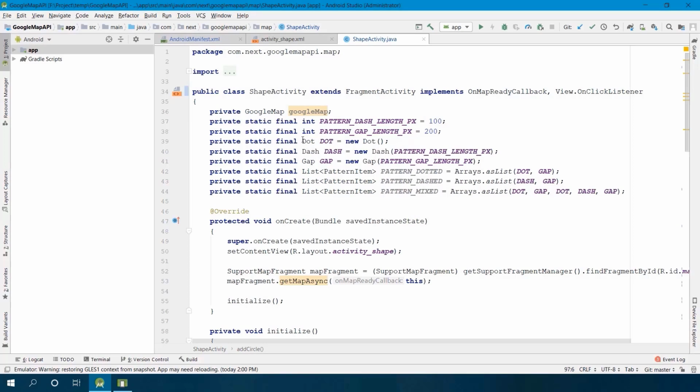Let's explain them first. When we add a shape, let's say for example we add a circle, we can define a stroke for it, and we can define a pattern for our stroke. We can use a dash object, which I am going to give the amount of 100 pixel as our dash length and 200 pixel as our gap length. And here we are defining our pattern for our stroke.